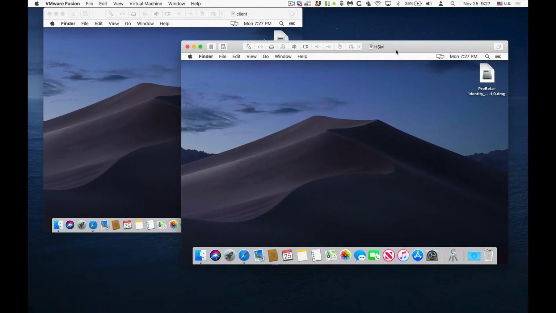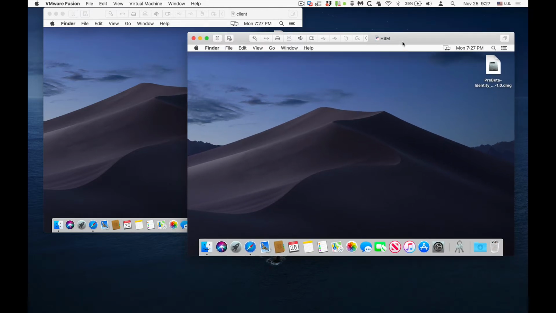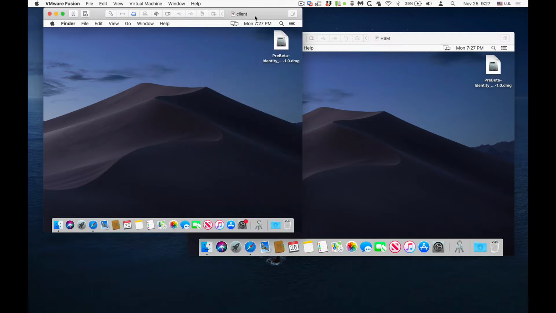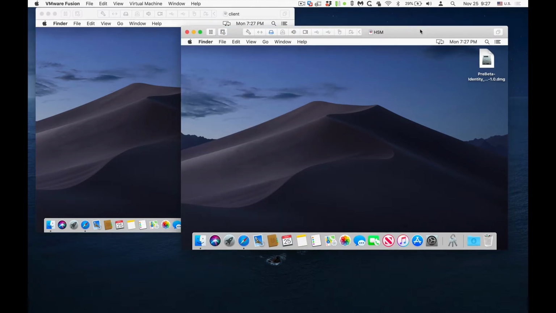So I have an HSM, which is kind of our virtual server that will be able to provide the service, and then we have a client. This would be like a developer's machine or a build machine. First thing I'll do is install the server service.